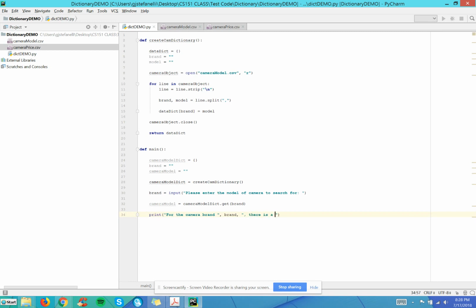There is a camera model in inventory. So that's it. What's going to happen is the brand that the user enters is passed to the dictionary, and it's going to be checking the keys. This get method is going to check for the presence of the key with the name brand.